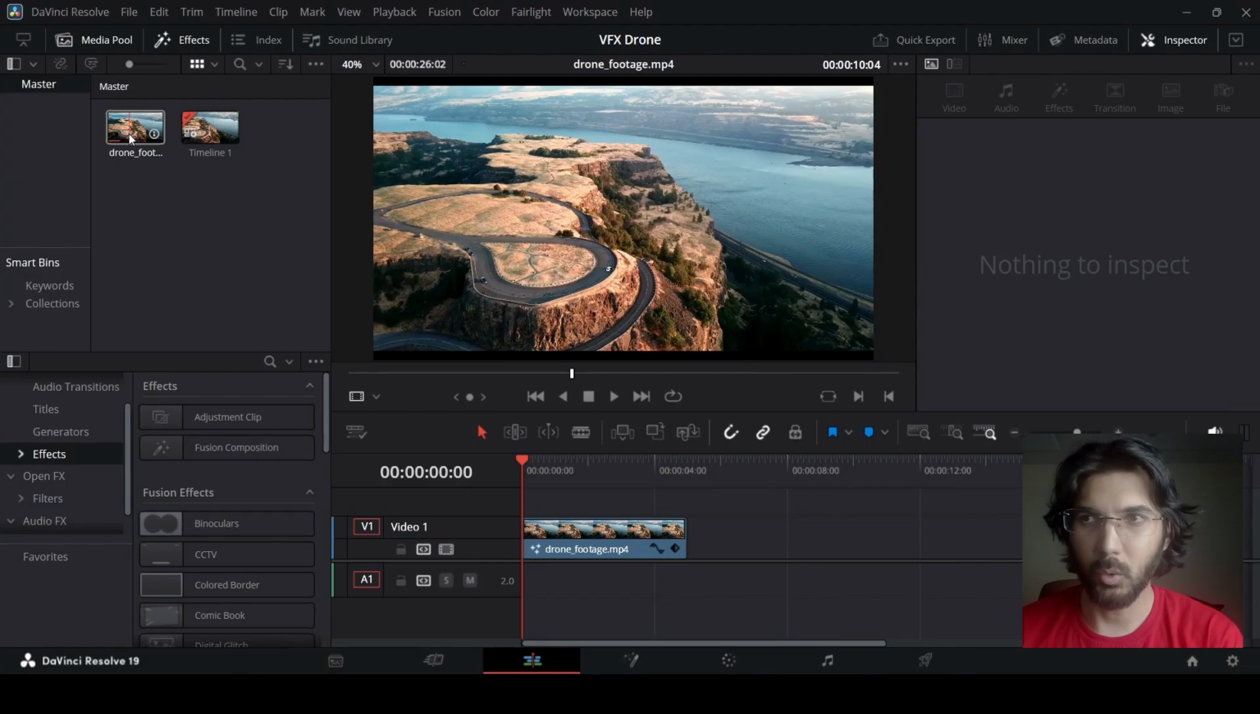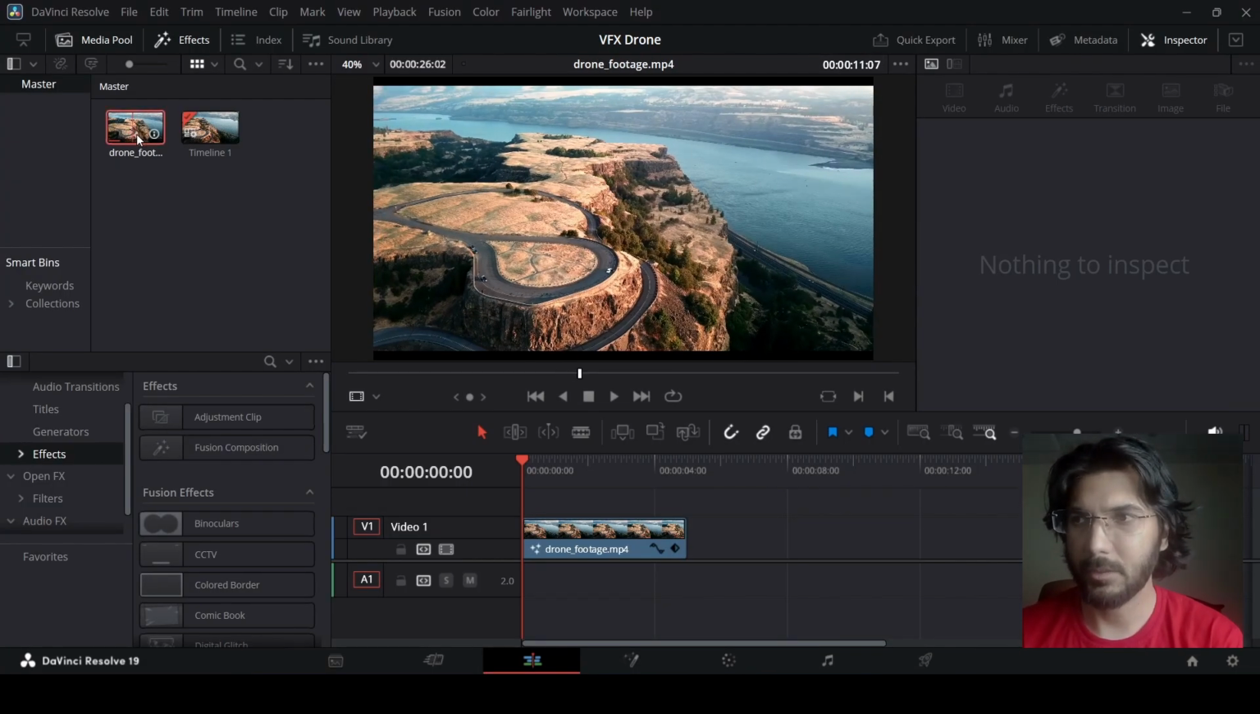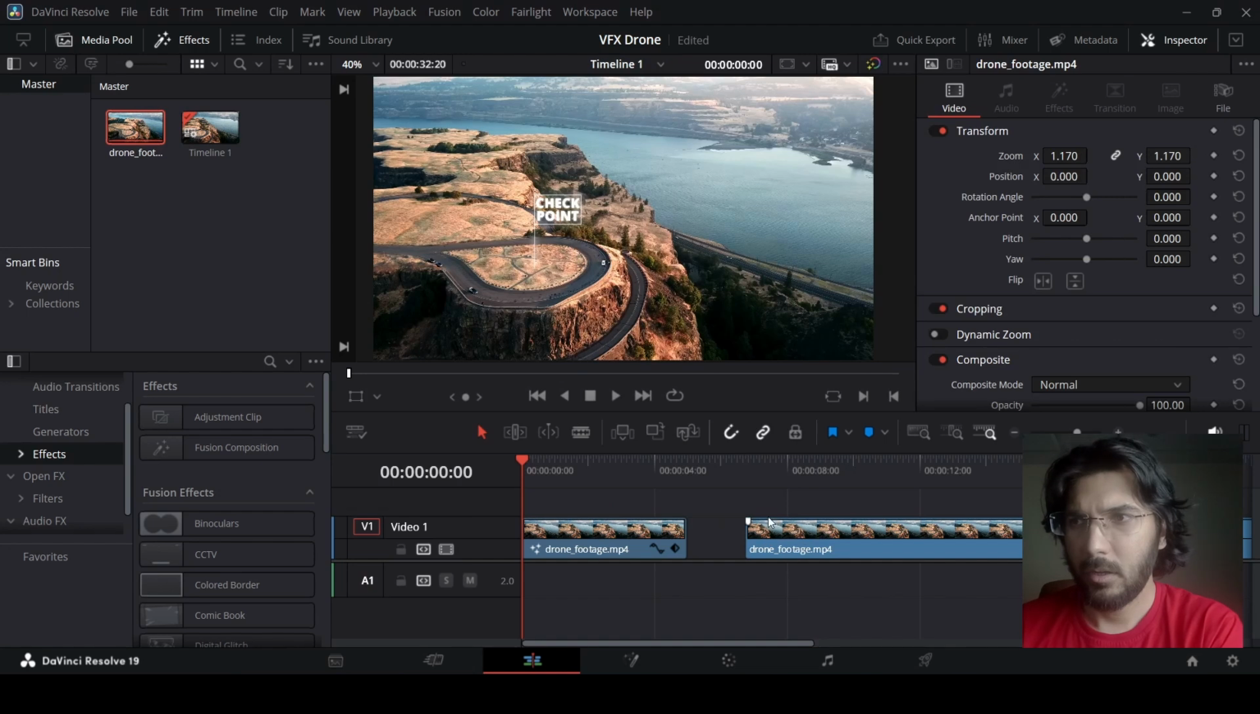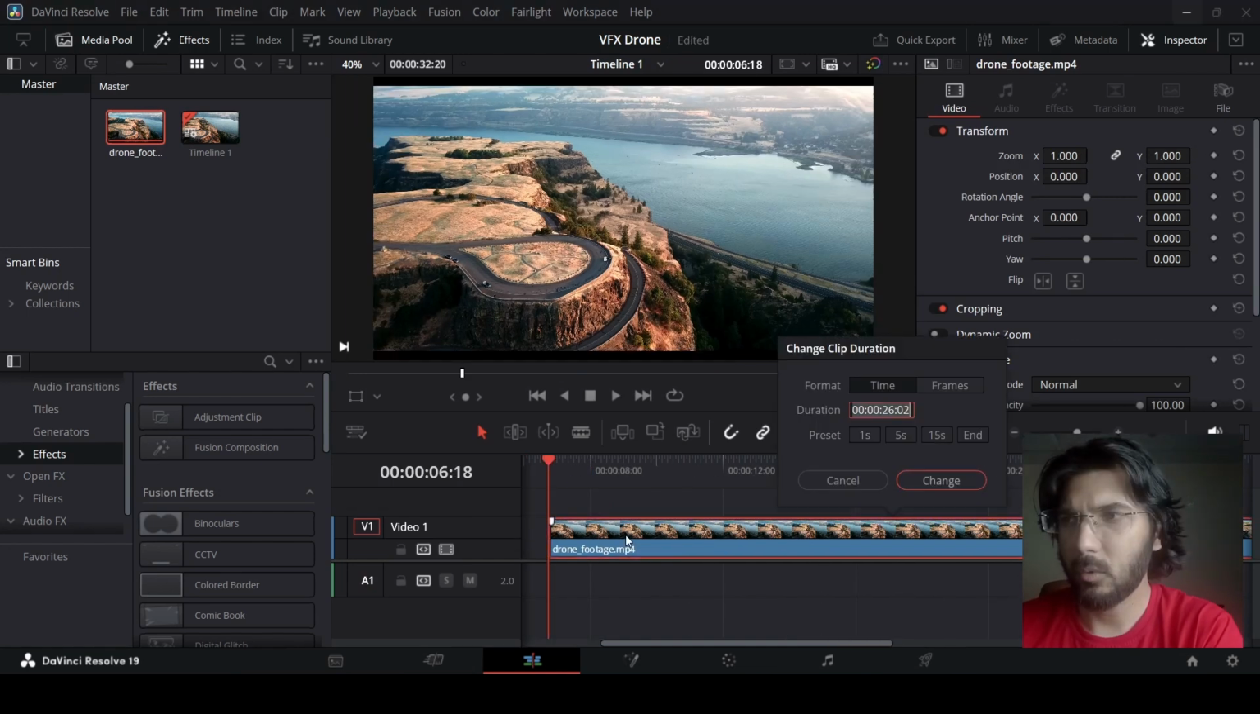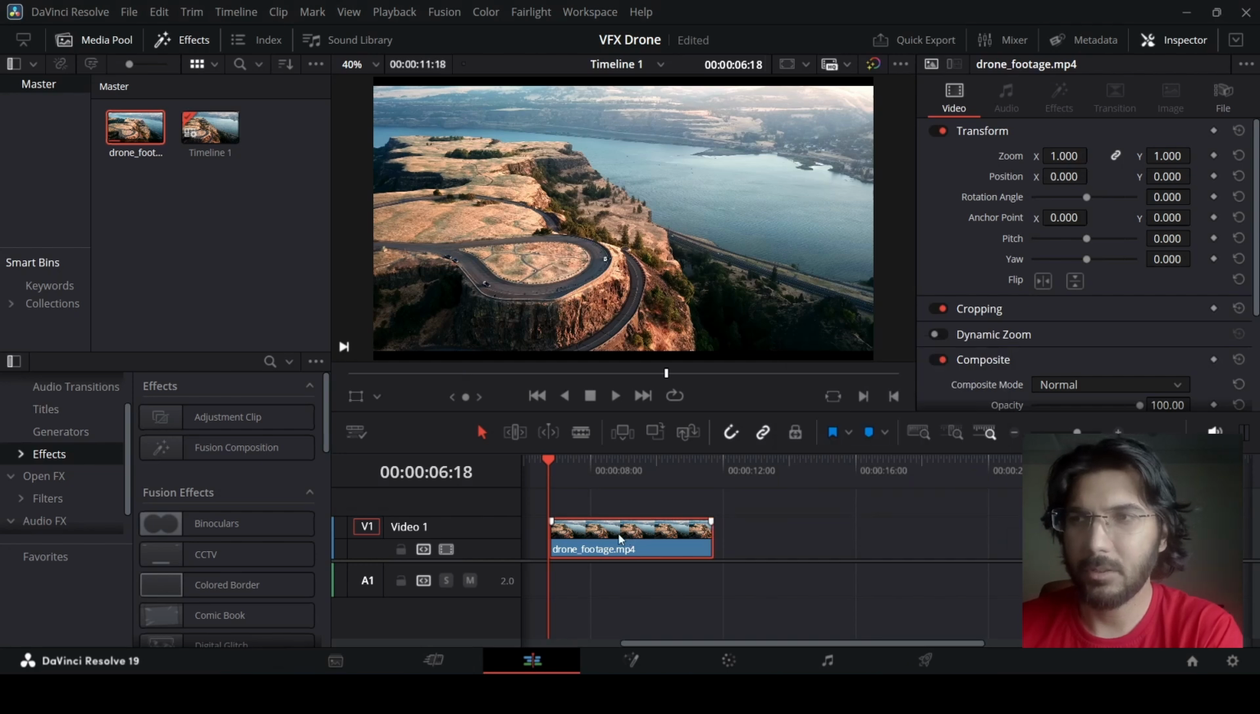And here is the drone footage for this video. Let me drag this into the timeline and click on it, press Ctrl D. And of course, this depends on the footage that you have, but I'm going to change the clip duration to 5 seconds like this. But of course, that's up to you. Right now, I'm just going with 5 seconds because I just need to show you how to do this.